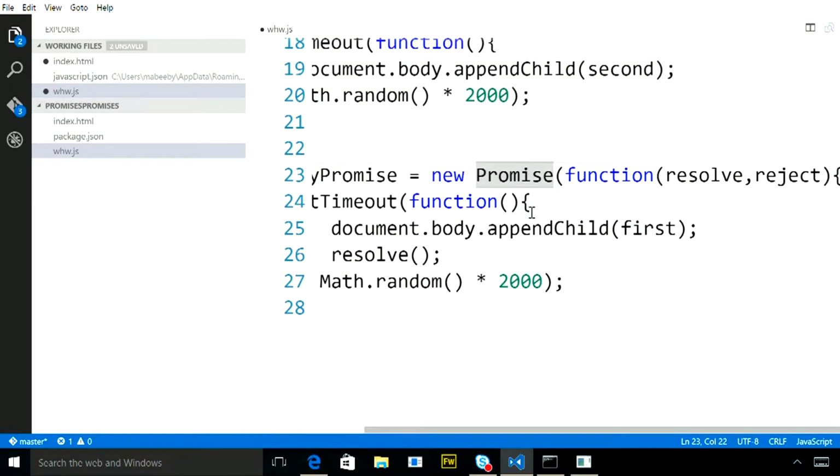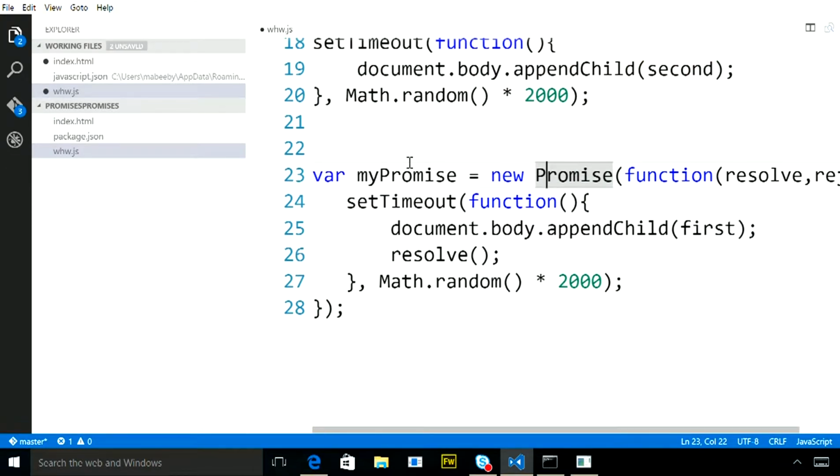So what we do is we do our work, which is exactly the same as the piece of code before. We do a set timeout, we document.body.append first child, and we do it in a random timeout, a random number. Yeah. But when this timeout's called back to us, rather than just doing that, we append the child, but then also we call resolve. Yeah. And what resolve does is it says, this piece of work has been finished. So basically the promise has been resolved.